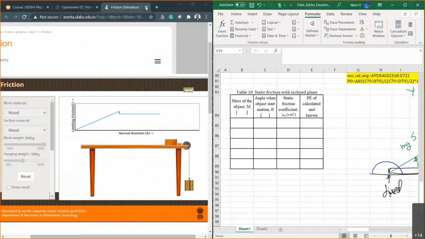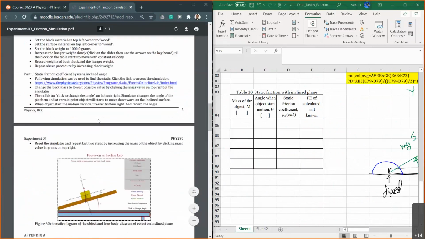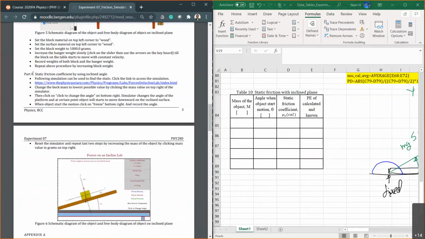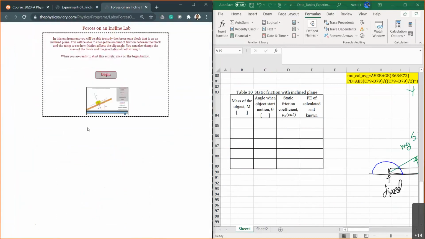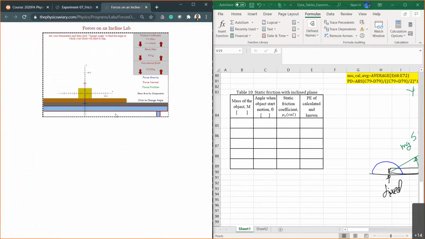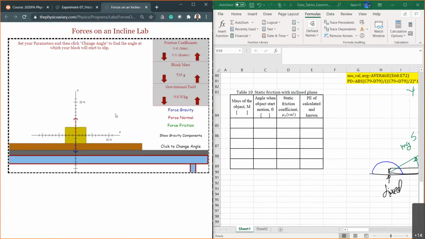Now for that simulator, you can click on the third link on the part. This should be part B. That's my mistake, it should be a typo. So page number 3 has another simulator. It should look like this. Click on the begin button, and then you will see a simulator that looks like this.